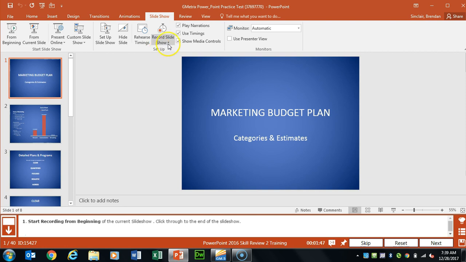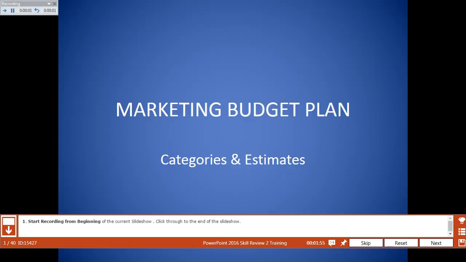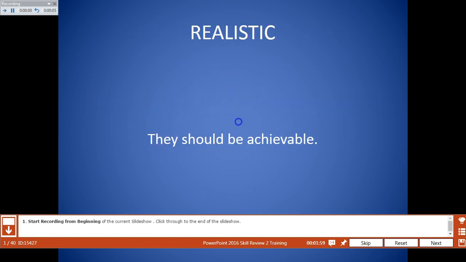In the setup group, we have the record slideshow dropdown. We'll go ahead and click start from beginning. And for this, we'll leave everything checked. We'll click start recording. And then all you want to do is just go ahead and click through each of these slides.